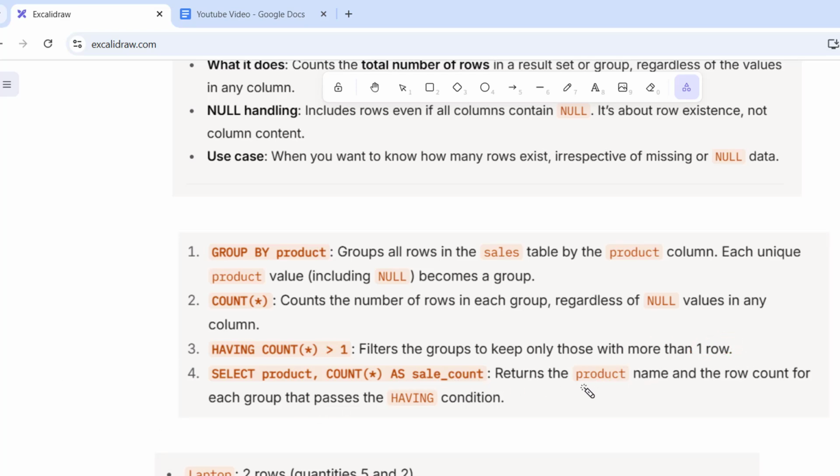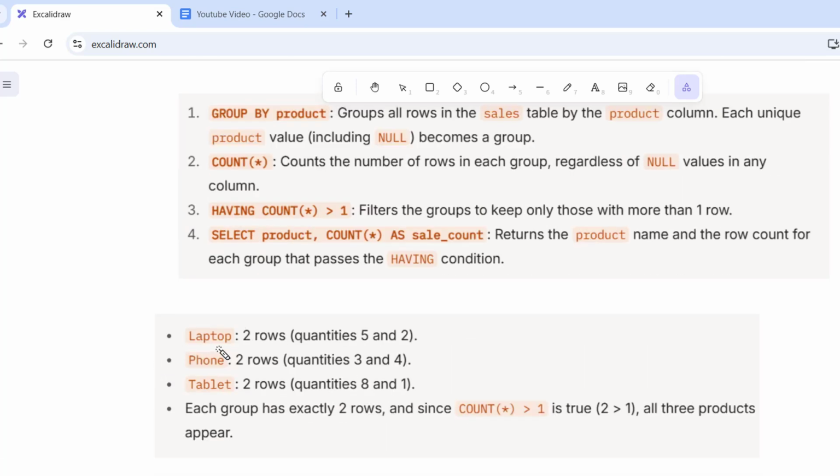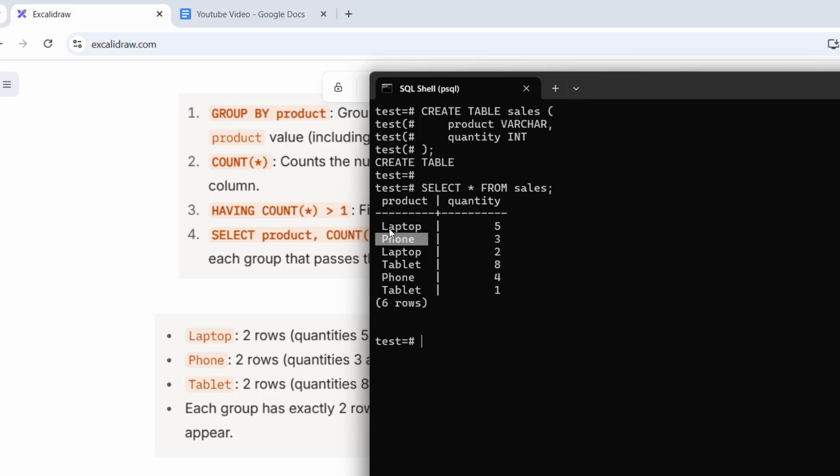Select product returns the product name and the row count for each group that passes the having condition. So laptop has 2 rows.